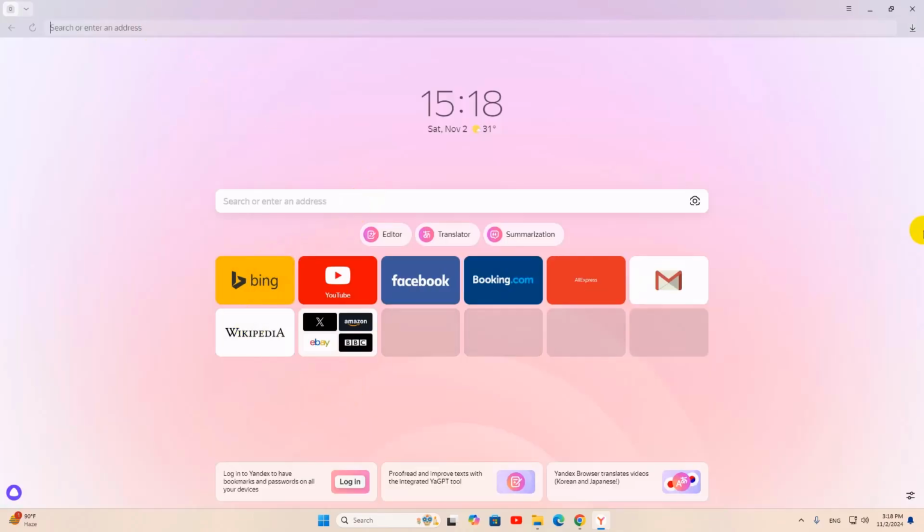There you can see. So this is how you can download and install Yandex browser on your Windows laptop or PC. I hope this was useful.